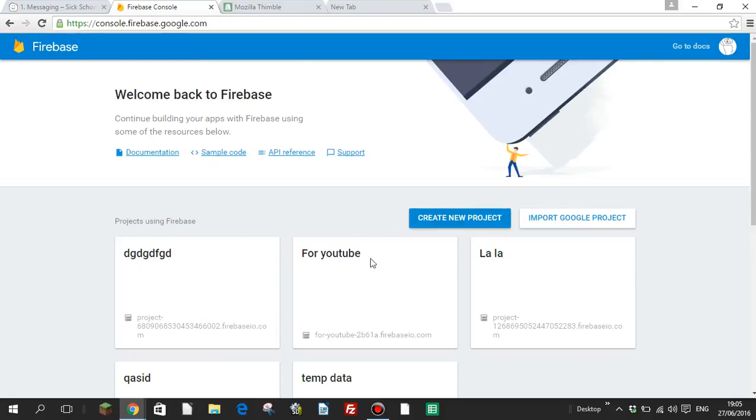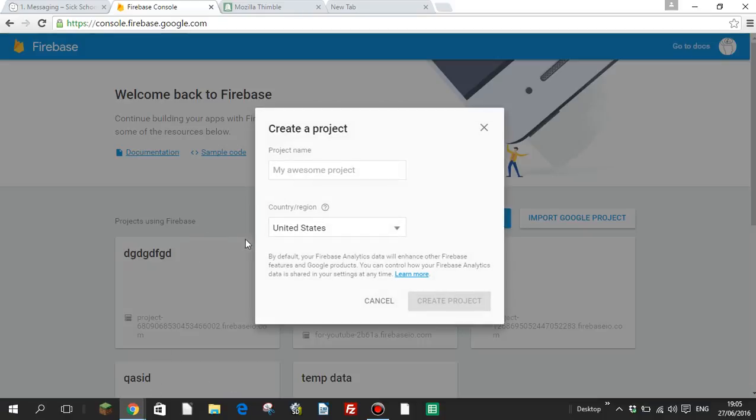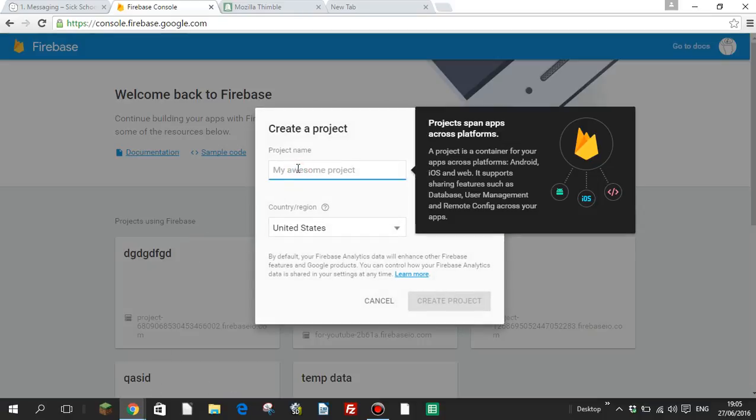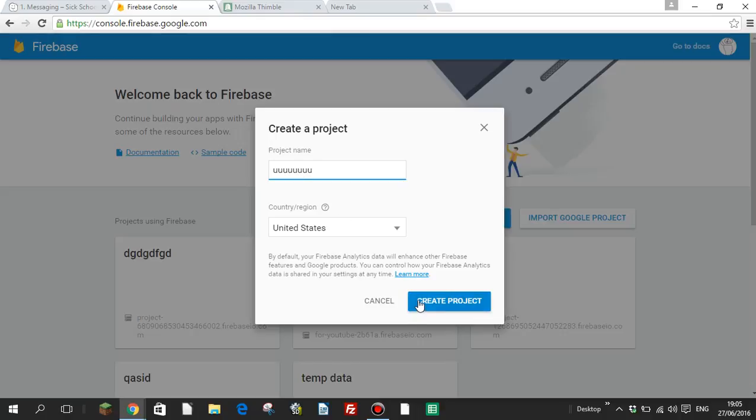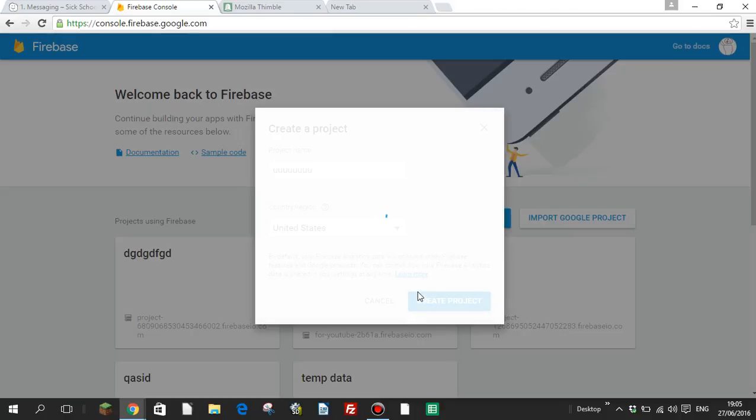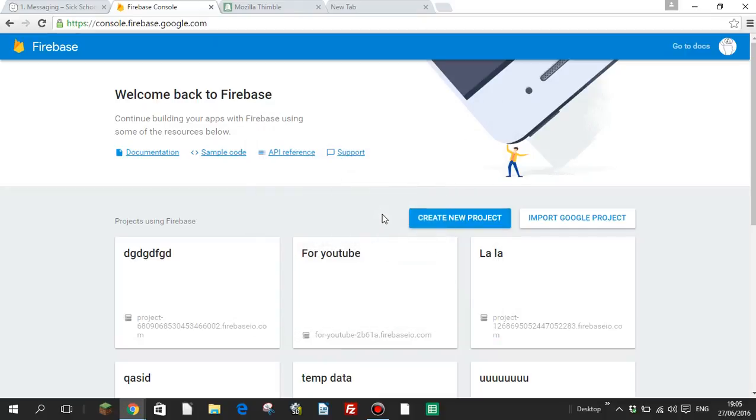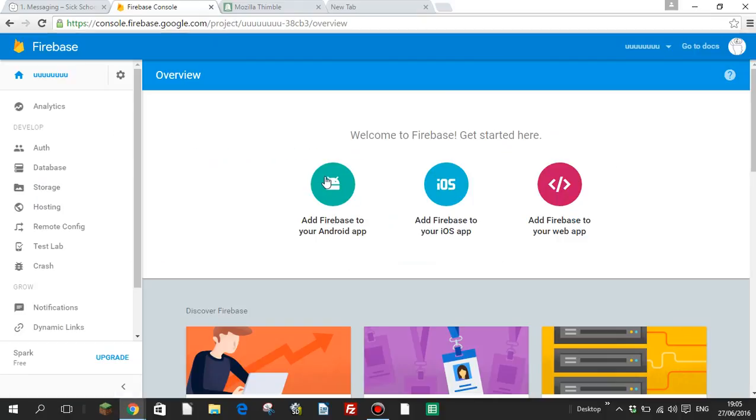Can you see all these ridiculous project names I put? Okay, here's another ridiculous project name. You create project. Things are really slow at the moment. I don't think they're normally this slow. Round and round. Oh, okay.